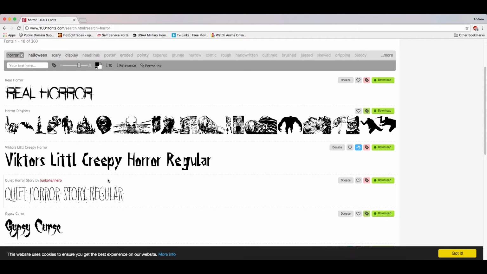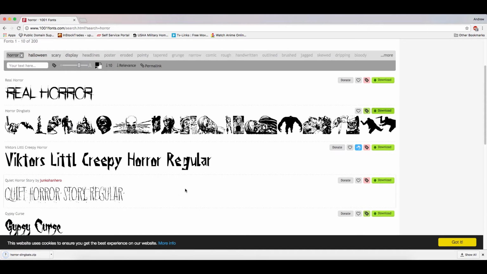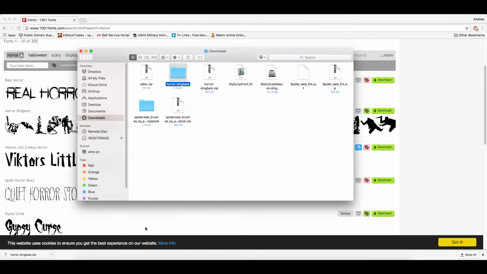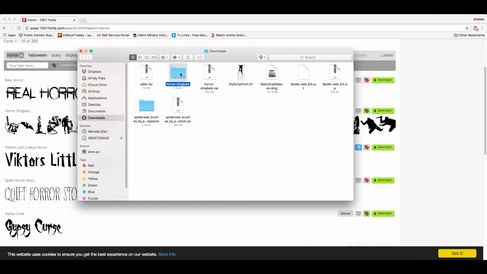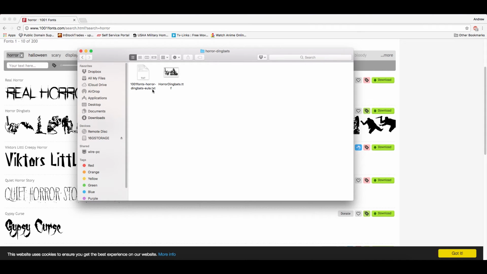I'll download one, so this one, horror dingbats. I'll download it, and on a Mac you just simply click the zip file, and then inside the zip file you open up the folder, and the font will be a .ttf file, and that's the one you want to double click.